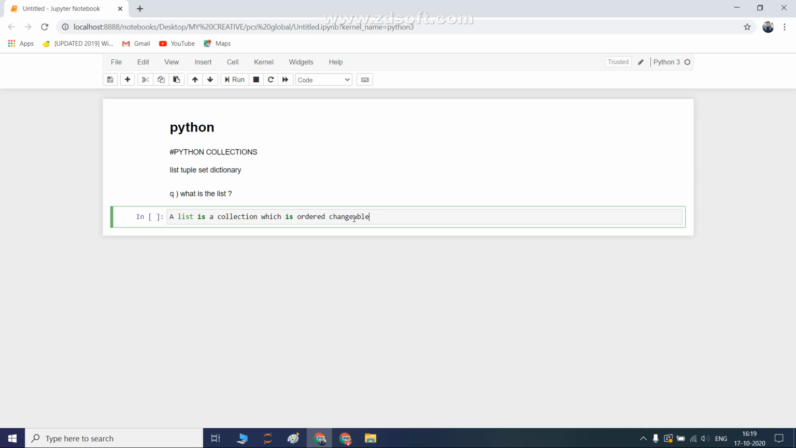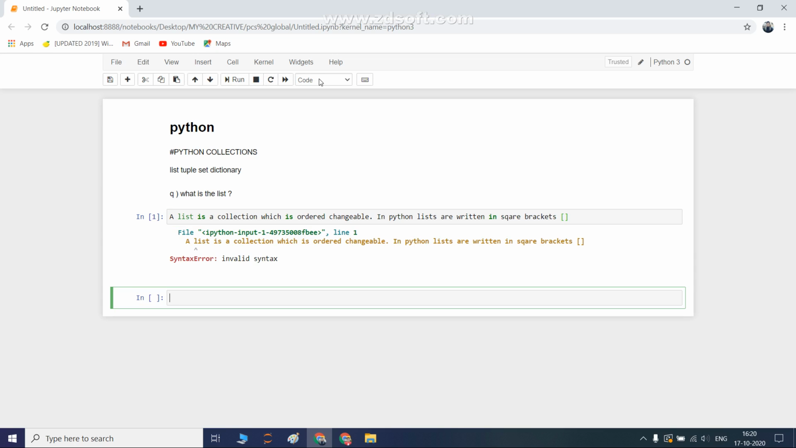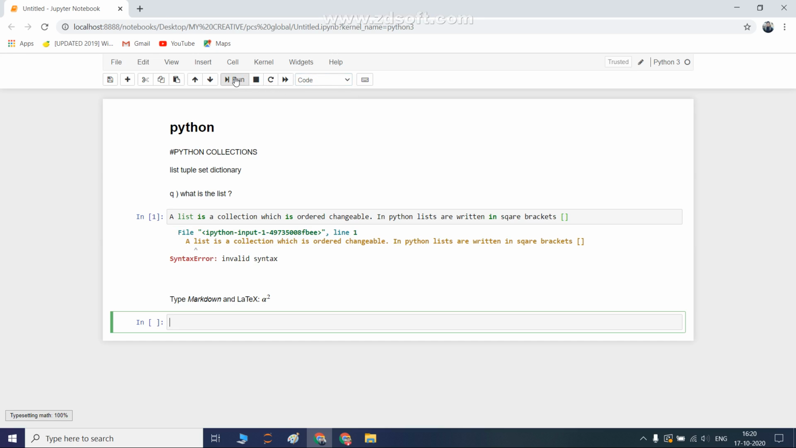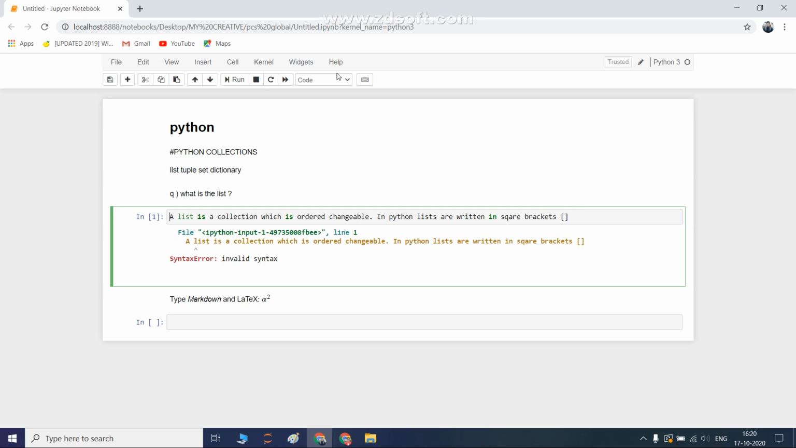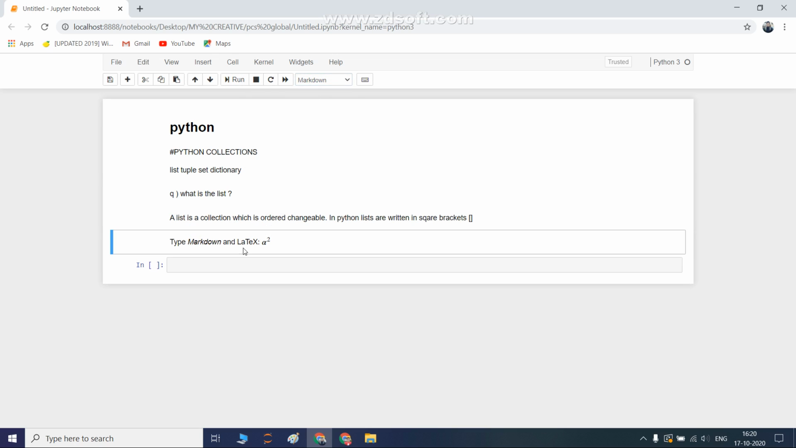In Python, lists are written with square brackets. Lists are written in square brackets, like this one. Let me mark it down. So I am showing you an example.